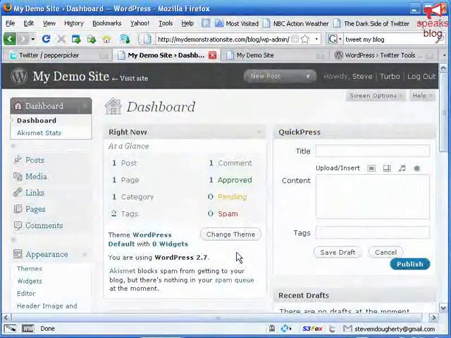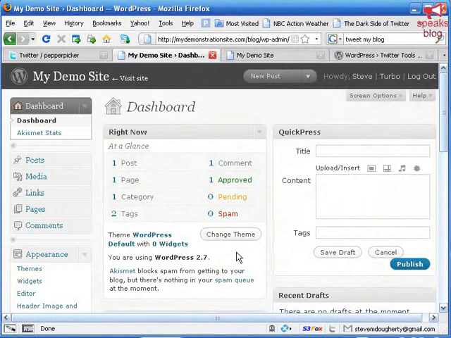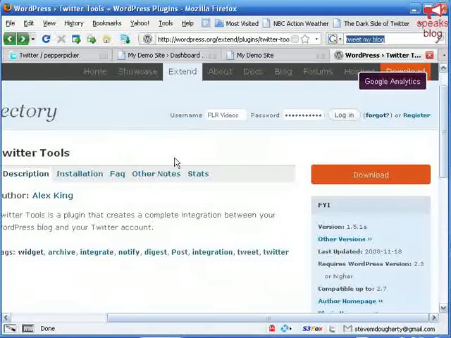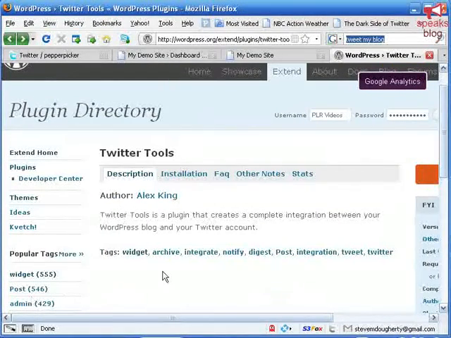Now this next tool called Tweet My Blog is set up almost exactly the same way as most any other plugin. First off, you've got to acquire the plugin. So let's head on over to our WordPress plugin directory. And I don't know, frankly, if you're going to find it in here. I'm not going to even look for it in here.